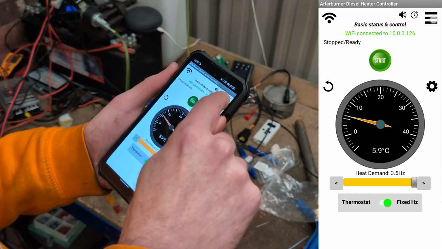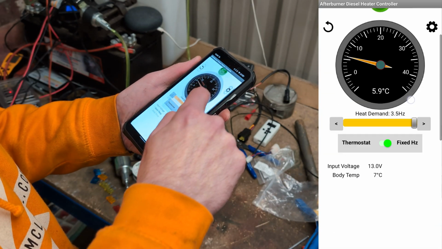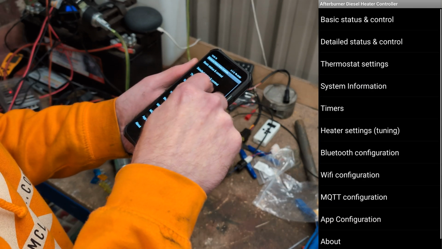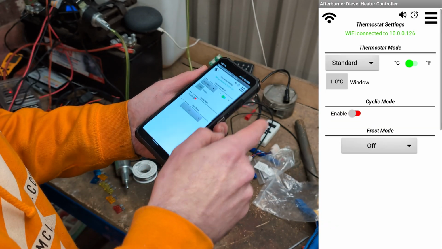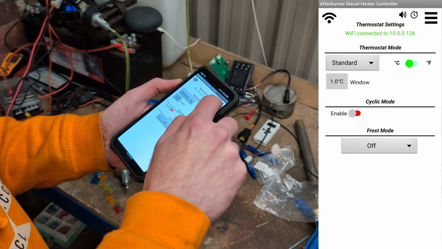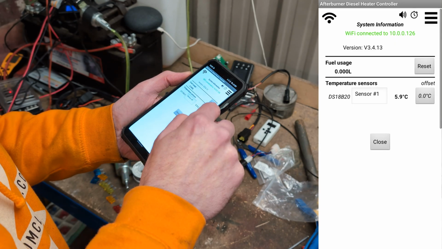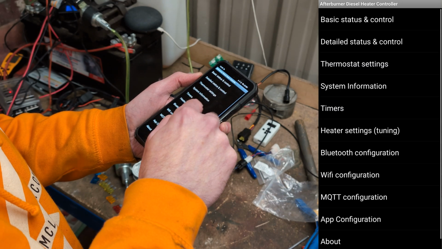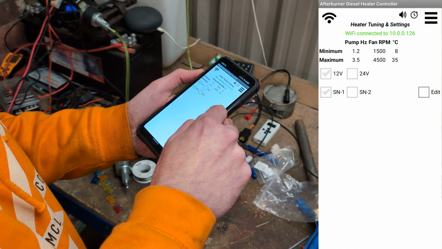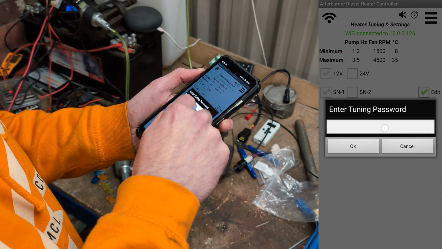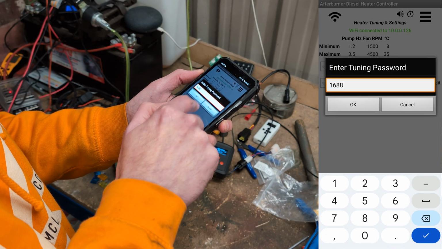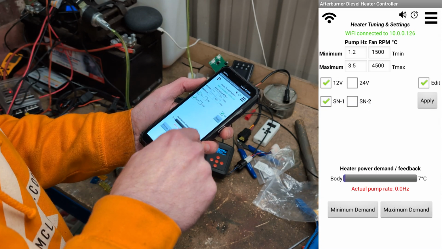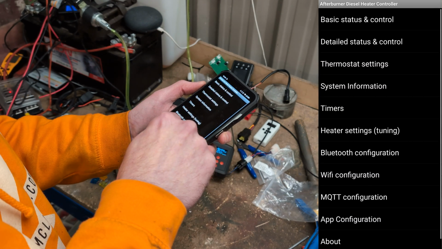This is just the basic status. Then you get the detailed status. We can see the voltage and whatnot, and obviously it would show you the other things if the heater was running. Thermostat settings, if you're using it as a thermostat, turning it on and off at set temperatures. Everything else, fuel usage. You can set your fuel pump size somewhere in here. Is it in here? No, look, it's still 1688 because it's fine, but once it's remembered. Yeah, nice. You can tune all your bits, all your things.